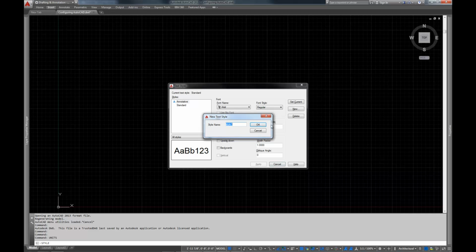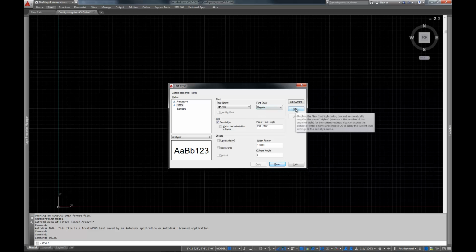So we're going to make a style here. We'll call it dims for dimensions, and we're going to keep that on Arial. And paper text height on that is going to be, let's say, 1/16. And everything else looks good on that. So let's go ahead and have that one selected. We're going to make a new one based off of that as well.